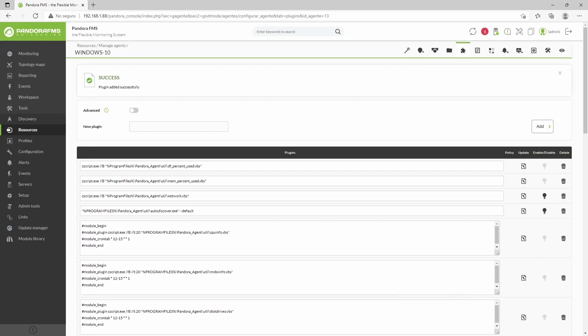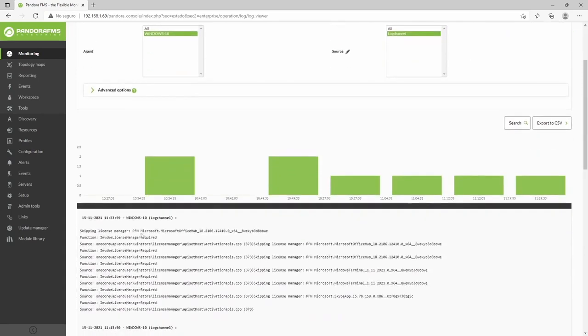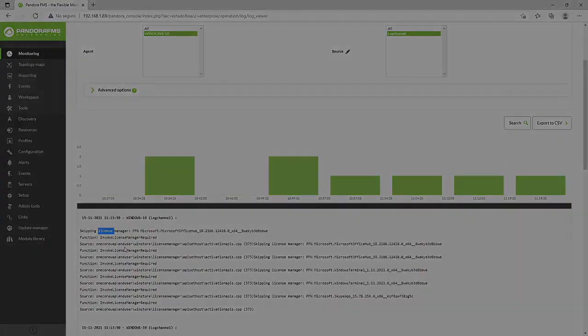To see this information, access the log viewer in the monitoring section. Select the name of your Windows agent, and if you did it correctly, the name you assigned to the module will appear in the source section. Select the module, click search, and the data collected from that event will appear just below.